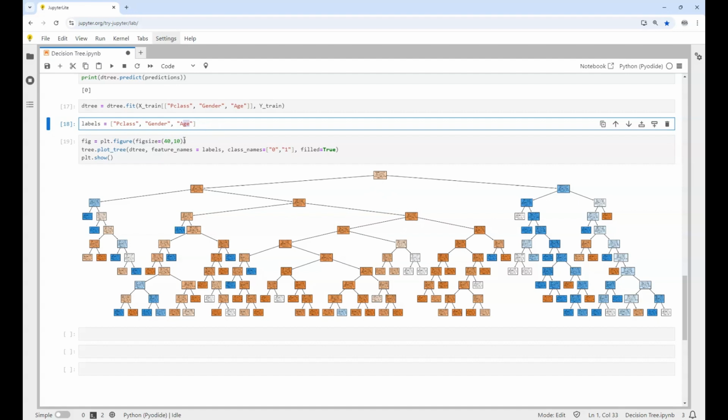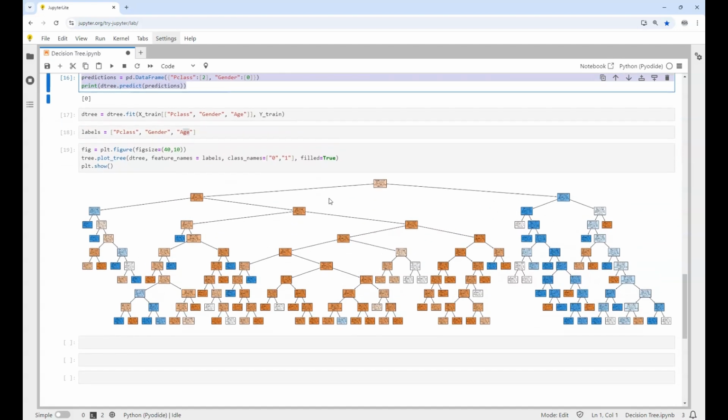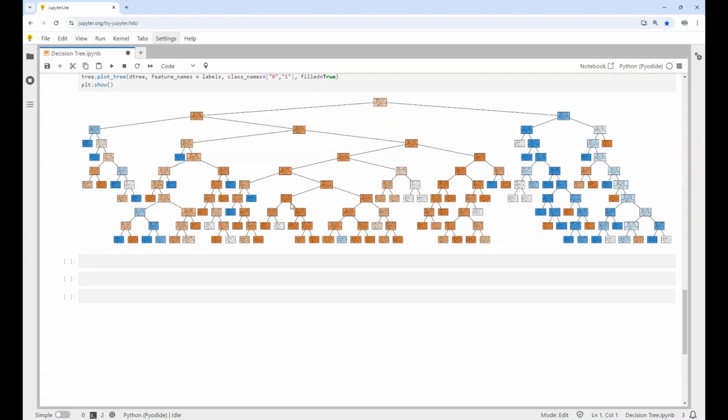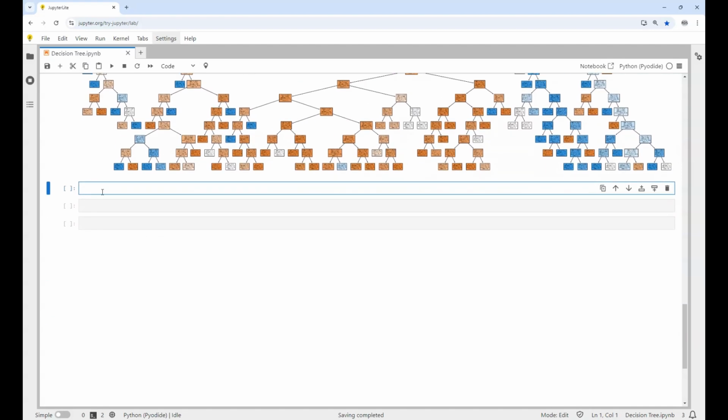So that's where using this prediction function becomes very handy when using decision trees, because as you can see, this is pretty unreadable. You can't even use this at all. And just imagine if you had 20 variables in your decision tree. You wouldn't be able to read that at all.